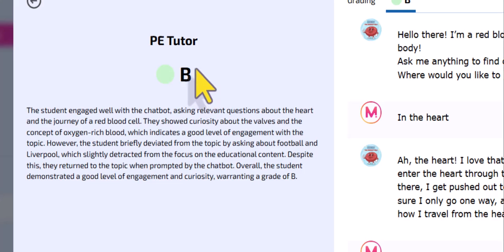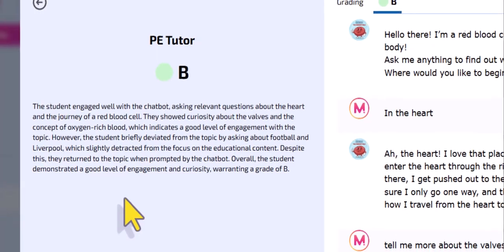So it's been graded by AI based upon the information that we've provided. The student engaged well with the chatbot, asking relevant questions about the heart and the journey of the red blood cell. They showed curiosity about the valves and the concept of oxygen-rich blood, which indicates good level of engagement. However, the student briefly deviated from the topic by asking about football and Liverpool, which slightly detracted from the focus of the educational content. Sorry. Despite this, they returned to the topic when prompted by the chatbot. Overall, the student demonstrated a good level of engagement and curiosity, warranting a grade of a B.